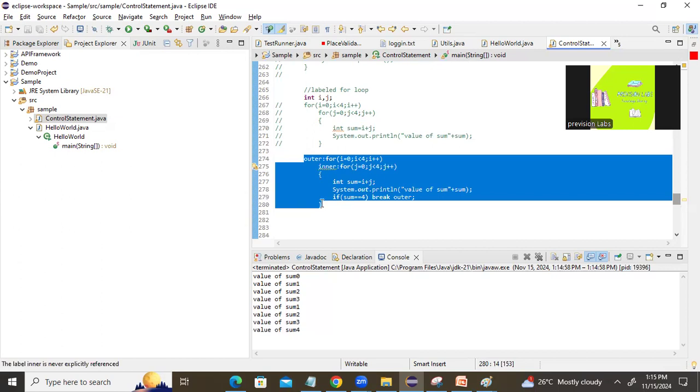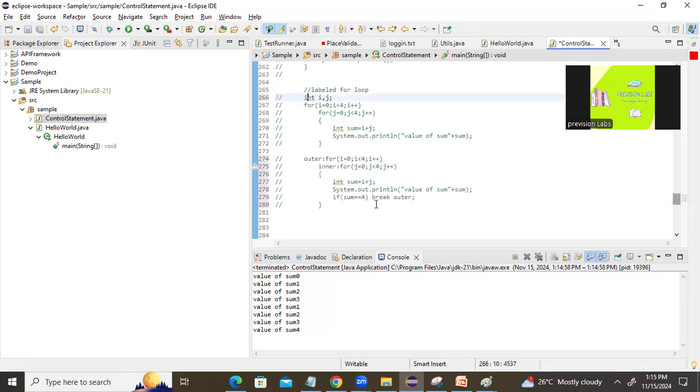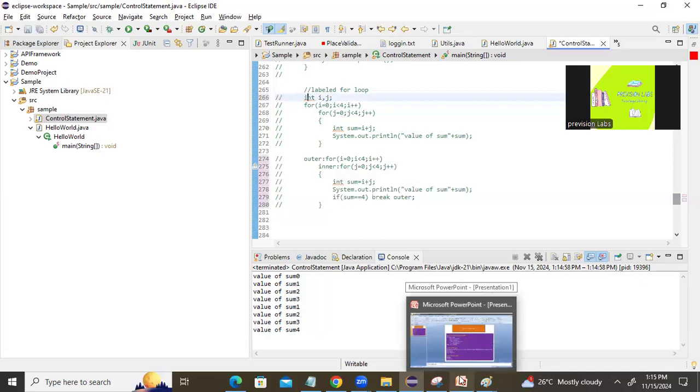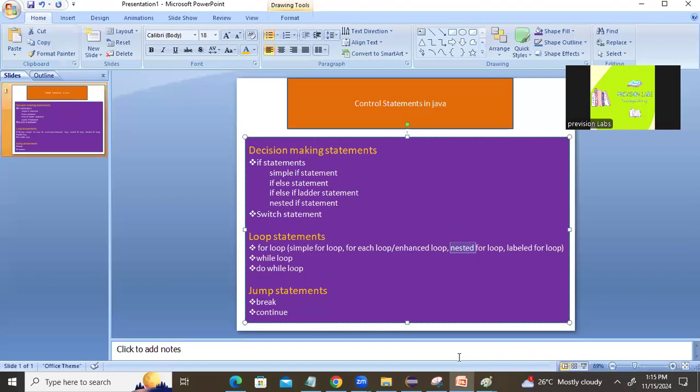If we have multiple loops, inner loops or nested for loops, and you want to break the outer loop based on a condition, then you can use label loops. So we are saying these are the labels. Okay, label loops. Let me just disable this. Now we have understood all the for loops. We have seen simple for loop, for each or enhanced loop, nested for loops, and label for loops.